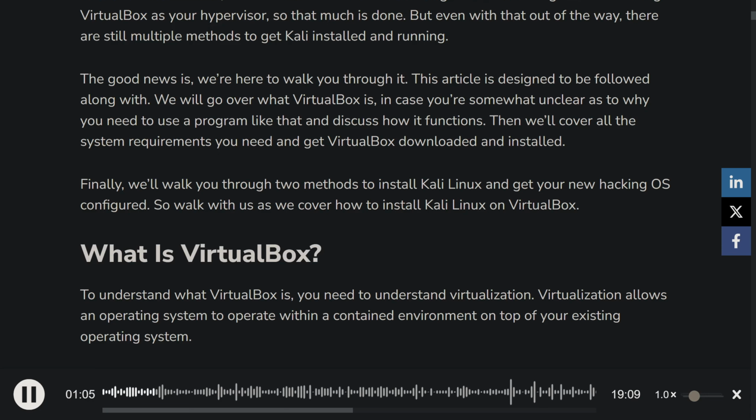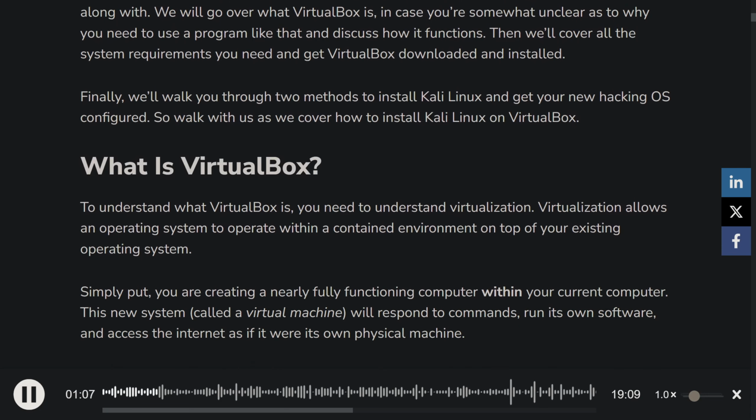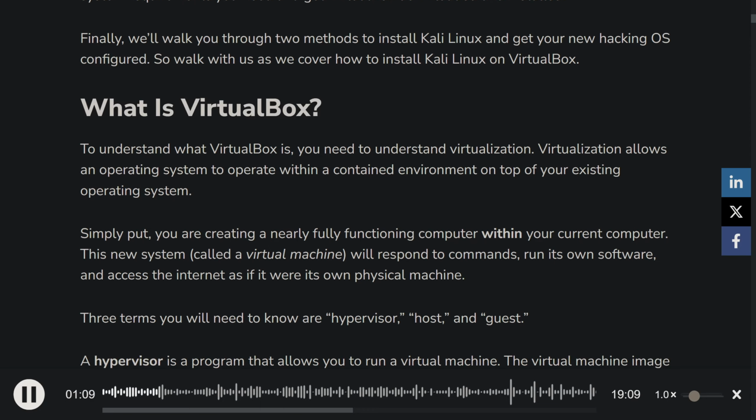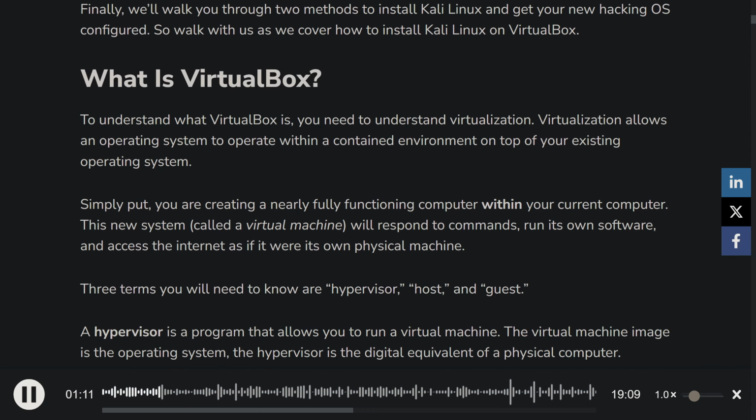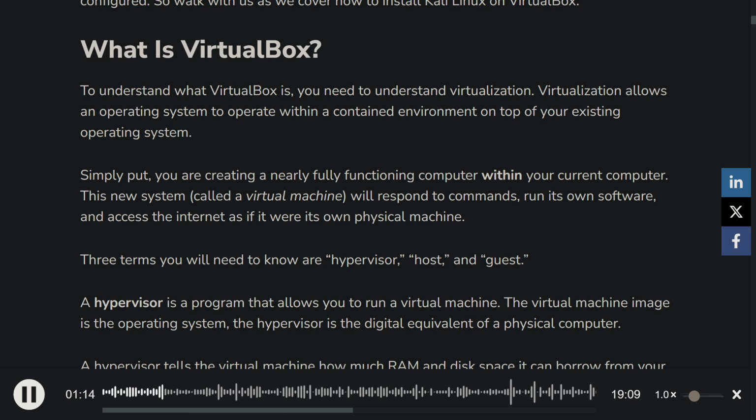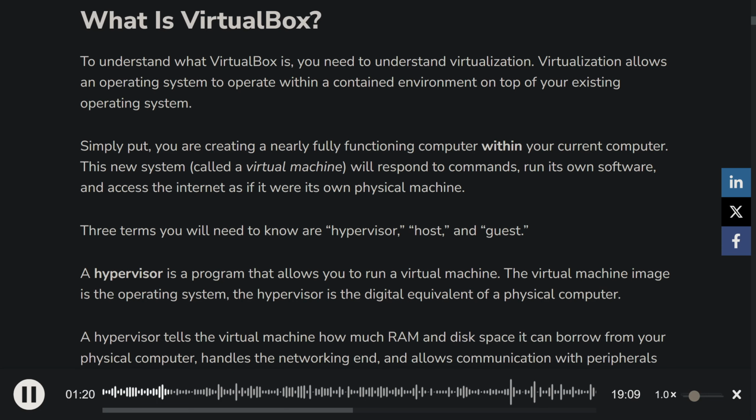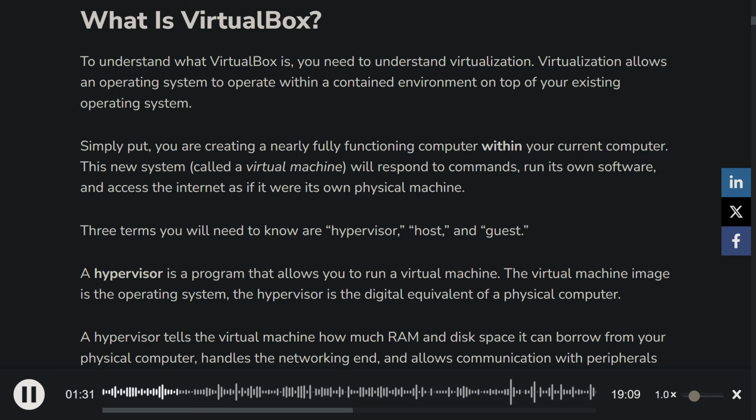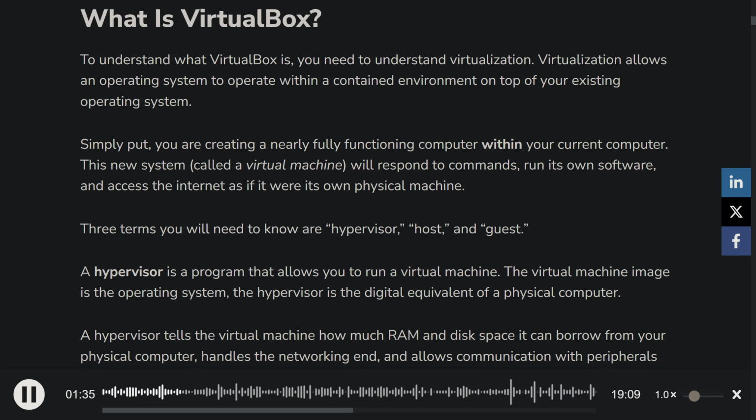What is VirtualBox? To understand what VirtualBox is, you need to understand virtualization. Virtualization allows an operating system to operate within a contained environment on top of your existing operating system. Simply put, you are creating a nearly fully functioning computer within your current computer. This new system, called a virtual machine, will respond to commands, run its own software, and access the internet as if it were its own physical machine.